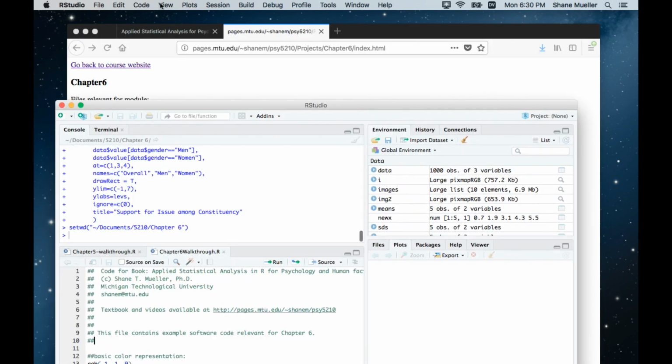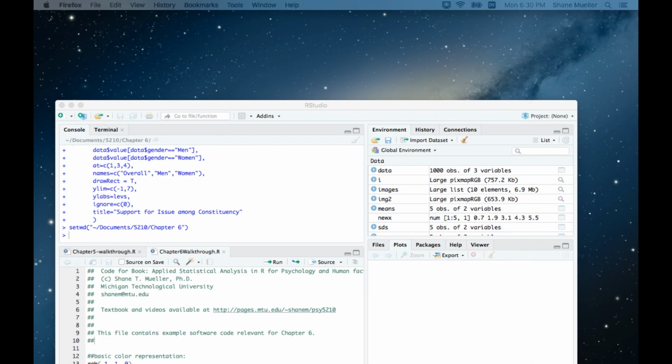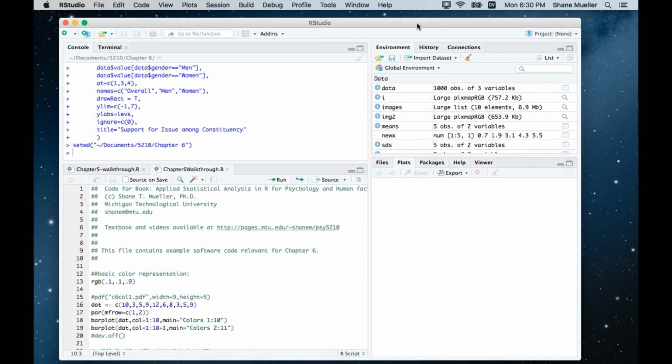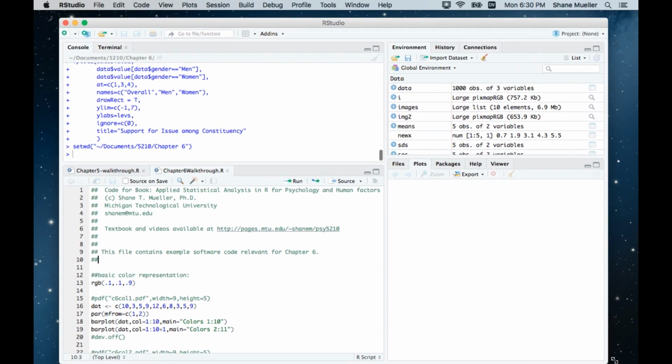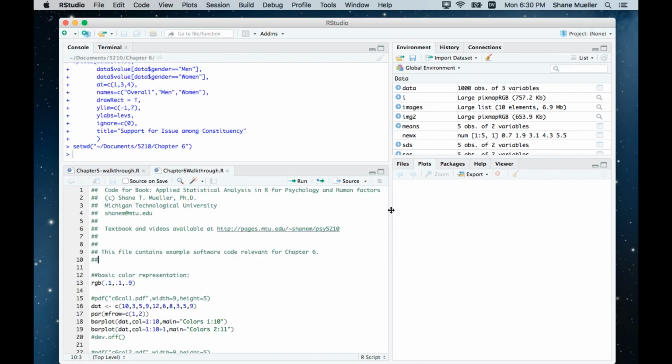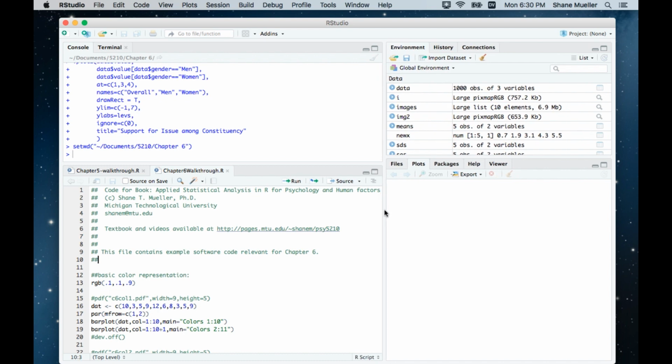So the first thing we want to talk about is the color system in R. There are a lot of different ways to access it and a lot of libraries to help you create nice colors, probably mainly because the default colors in R are pretty ugly, and we'd like to get around that.